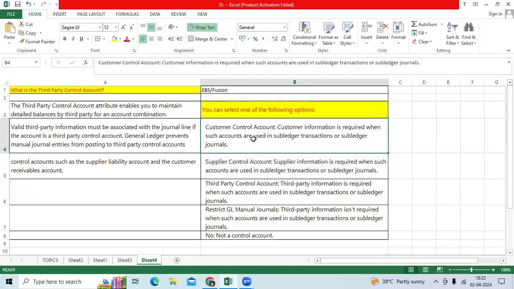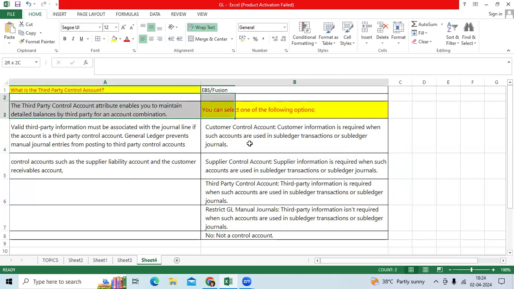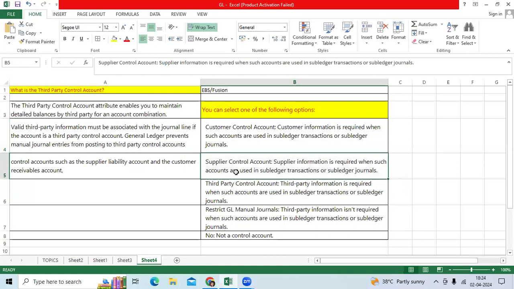You can use the third party control account for a customer control account, like a receivable account. You can use the third party control account for liability, as I showed you how to do. You want to restrict it. So the main objective of the third party control account is to stop manual journal entries in GL for the control account, to control reconciliation.